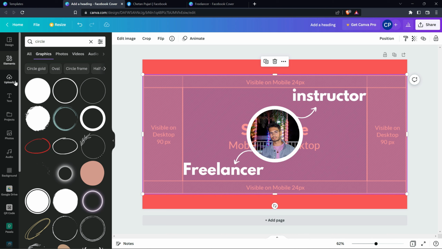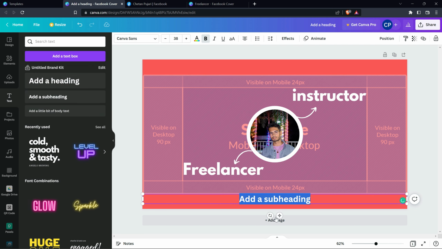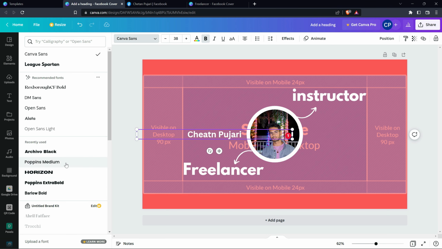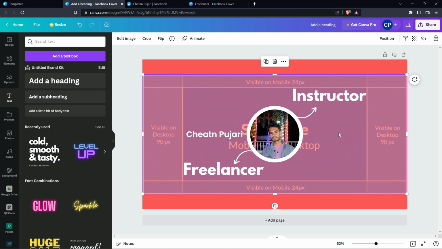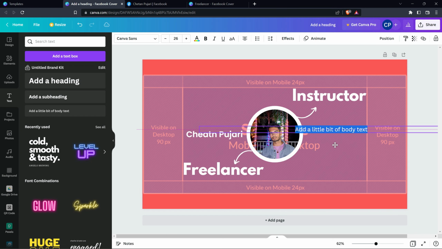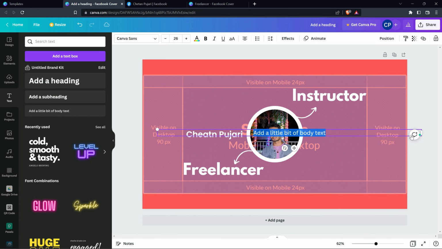So let's do that. Let's add text, subheading, and I'm going to add my name over here, and on this side I'm going to add some of my details like my email ID, my contact number, as well as my website. So I'm not going to actually add my original details. For demonstration purpose, I will add something random, but after that I will change it if I want to upload this into my Facebook account.